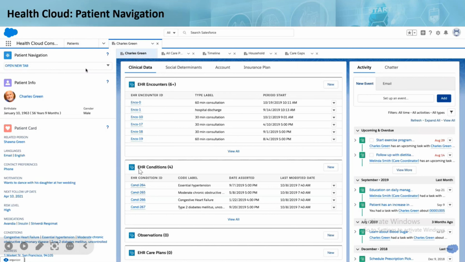And the condition is about the condition of EHR, based on that encounter ID of EHR. So it says condition 264, like essential hypertension, moderate chronic obstructive, right? So it records the result as well, right? Again, if I come down, see observation and EHR care plans.